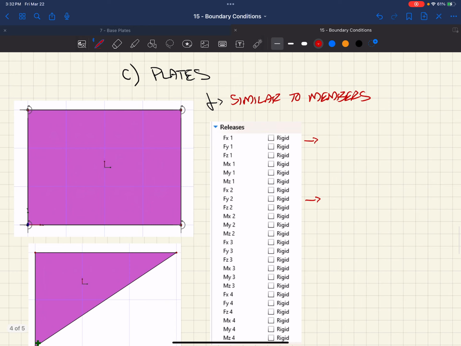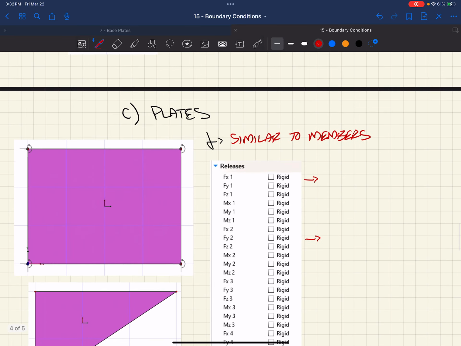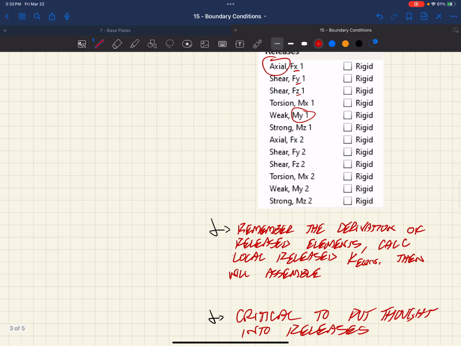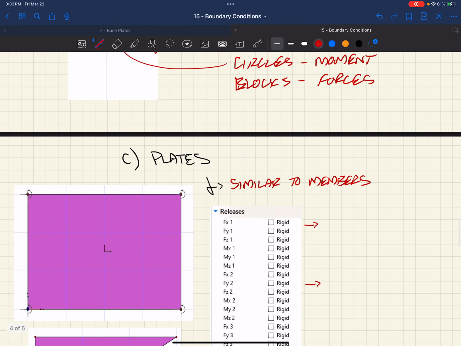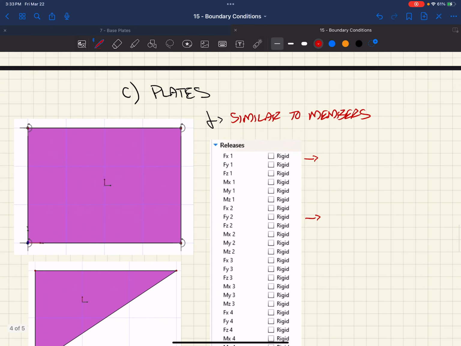In that they're defined by our nodes, right? And that we can define releases. And we define releases based on degrees of freedom. So with our members, you can see at each node we have 6 degrees of freedom, right? Translation in 3 directions and rotation in 3 directions. Well, as we know from plates, we have a similar degree of freedom at each node, right? We have translation and rotation of each node. So each node has 6 degrees of freedom, right?